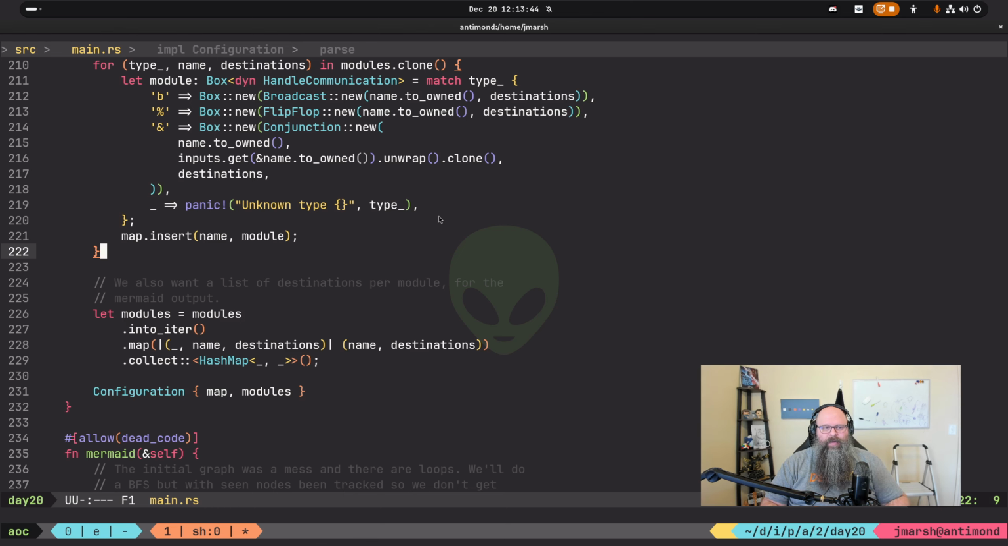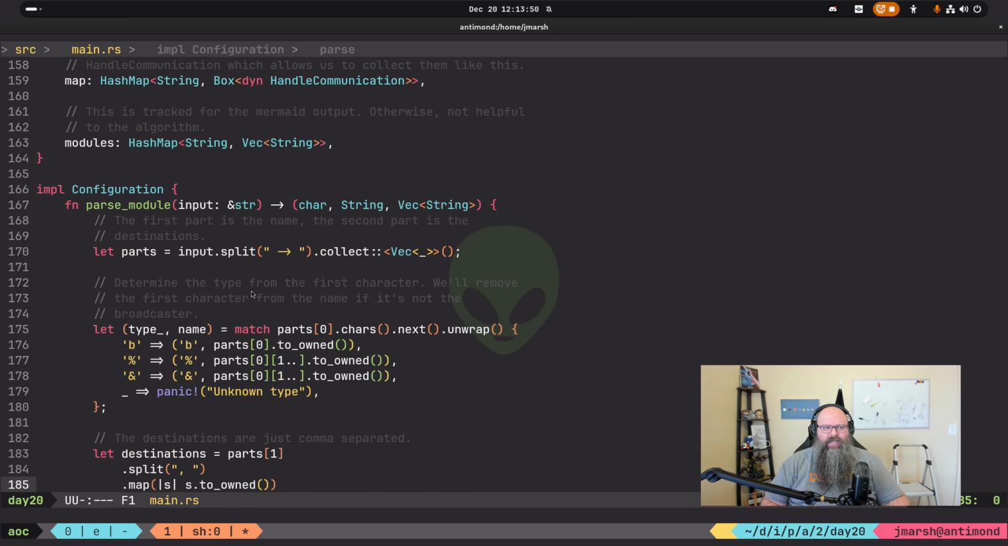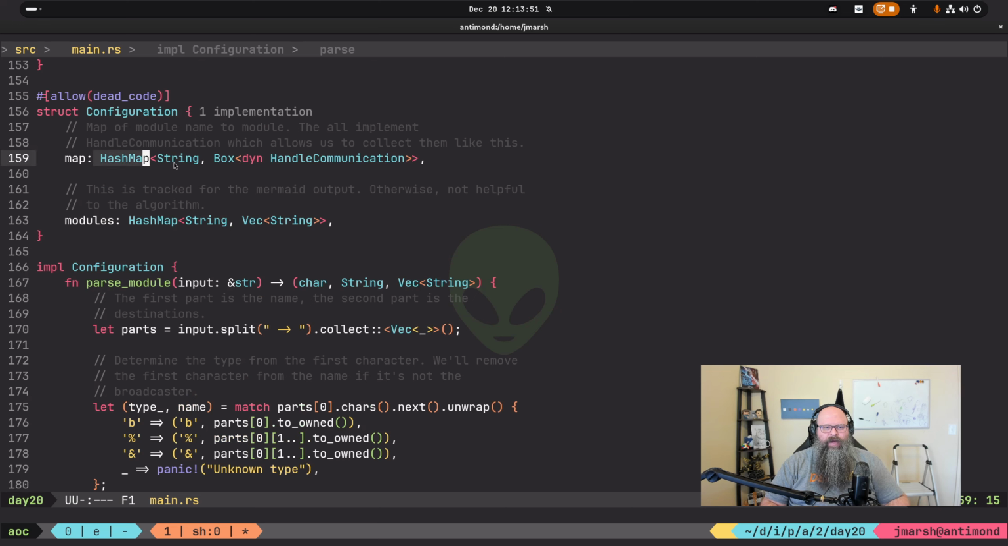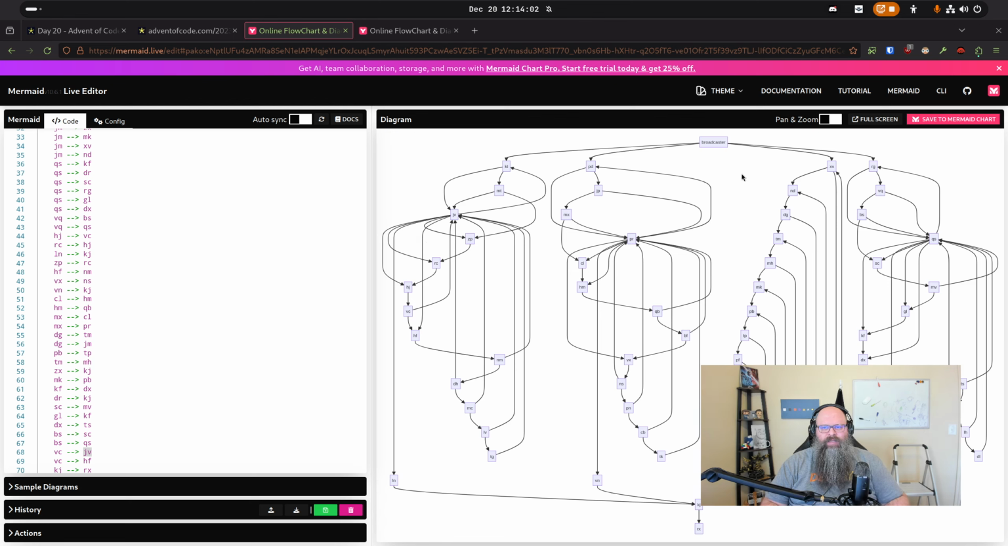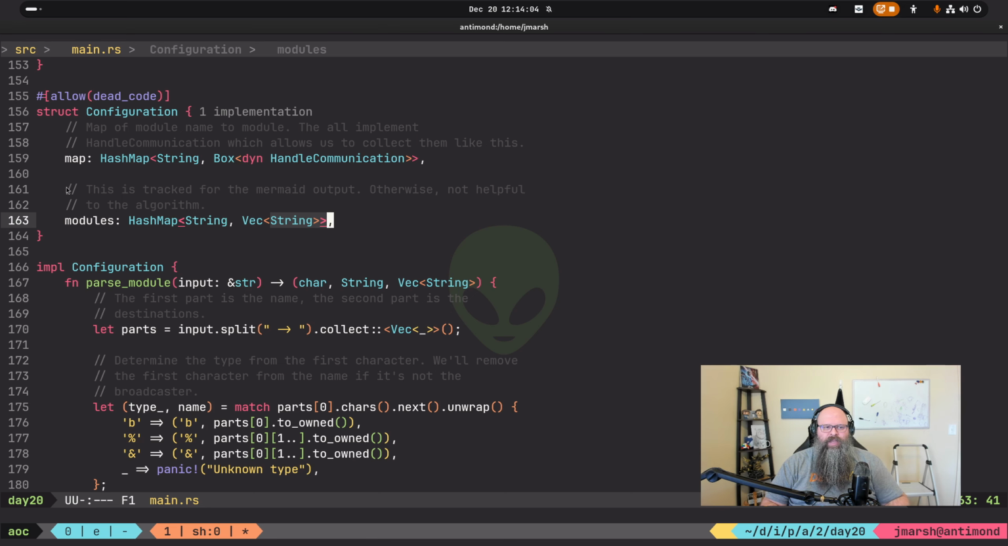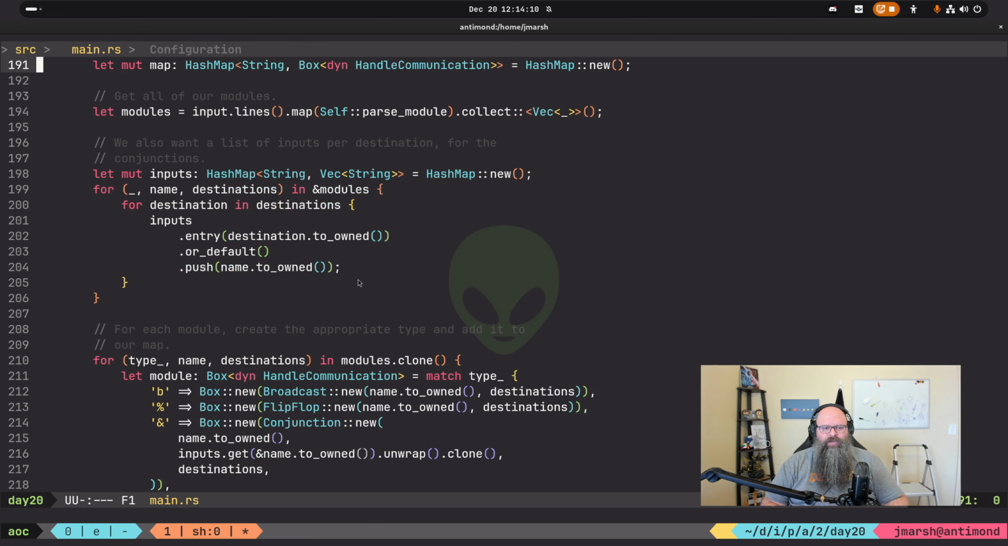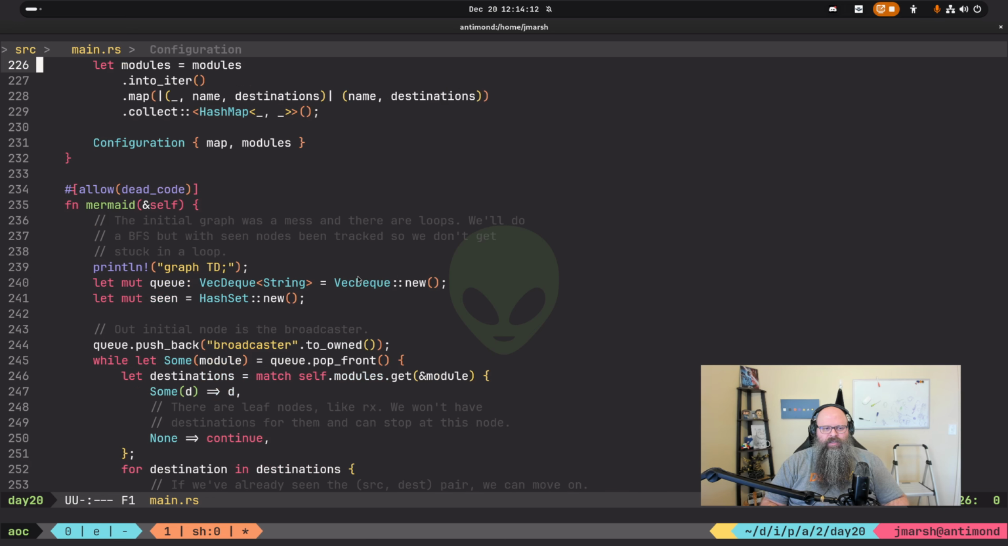And again, we'll talk about part 2 in a second, but in order to do that, I needed, instead of tracking a hash map of strings to these communications, a list of all of the modules, so the strings to their destination strings, because that's what this would print out right here, right? So this is not actually useful to the algorithm. It was just for implementing this mermaid function, which is right here.